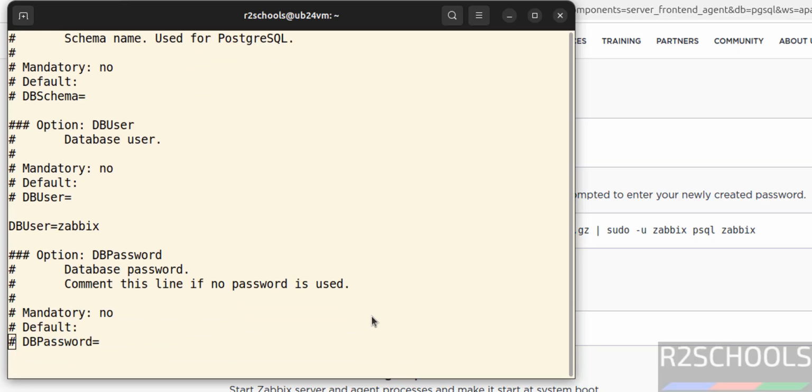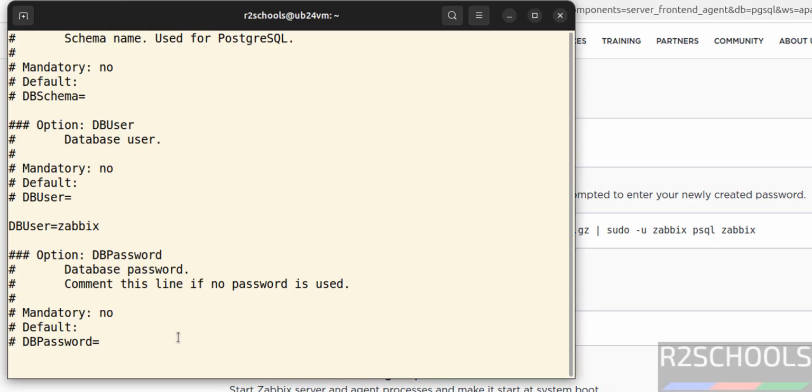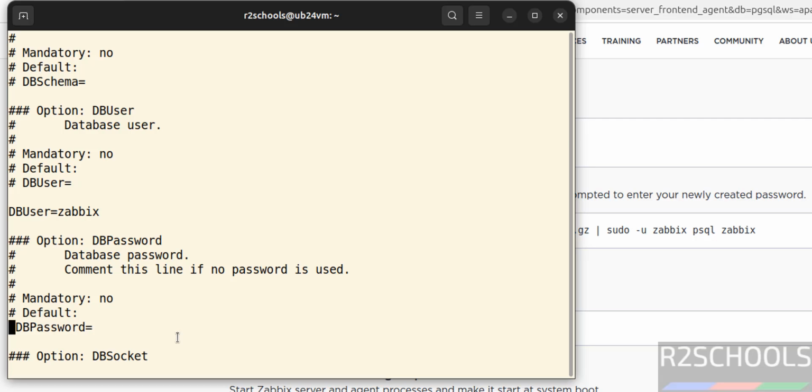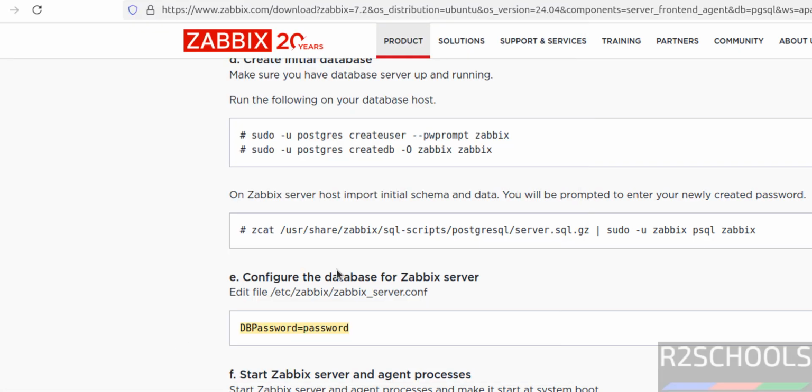Username, here we have to give the password. See, this parameter we have to configure, so it is blank, so remove the hash, shift A, then give the password. As I told you, I have given the password 123. No need to give quotations or anything, just save the file, :wq!, hit enter. We have successfully saved.